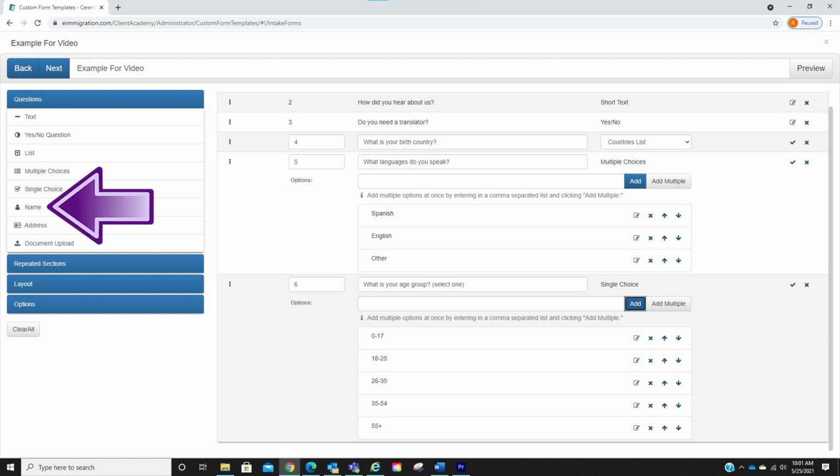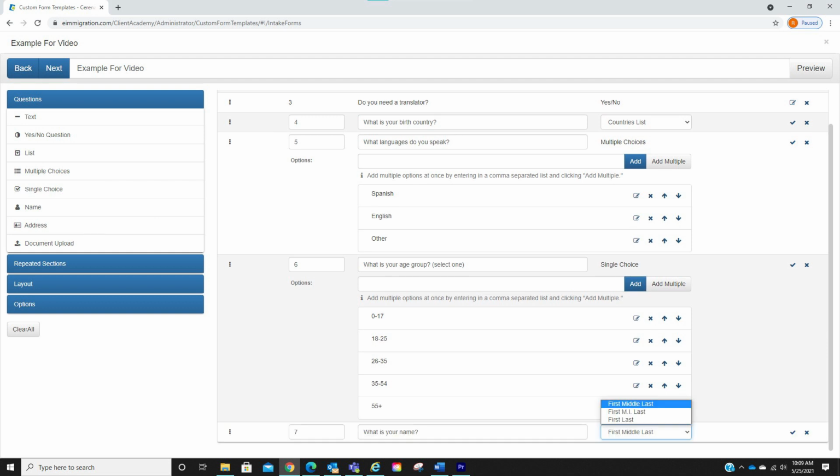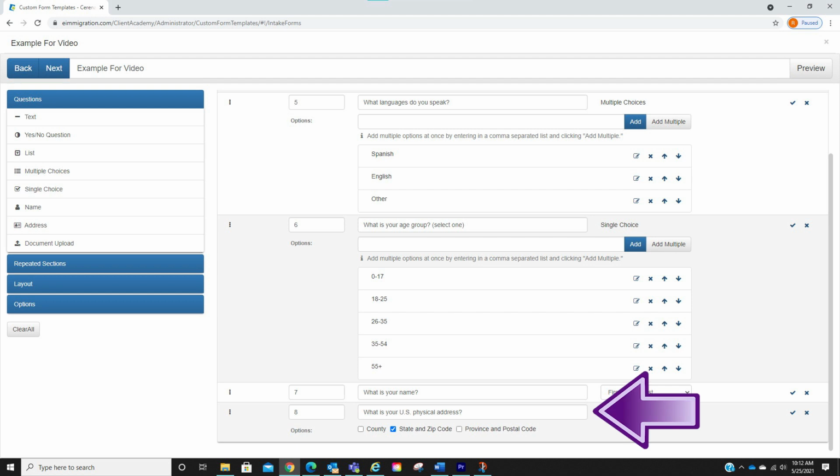Your next option is name. When clicked, it will allow you to type out the question such as what is your complete name, and from there you can select how you want them to format their answer. Your next option is address info. You can type out the question such as what is your physical address, and you can even ask for county info, state and zip code, and even province and postal code info.